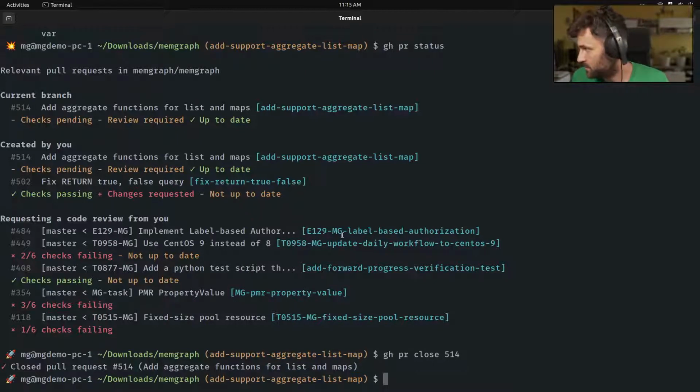Amazing. Just to check the comments. No comments, no questions. Yeah, what can you do? You have to keep going. Nice. GitHub CLI is done.